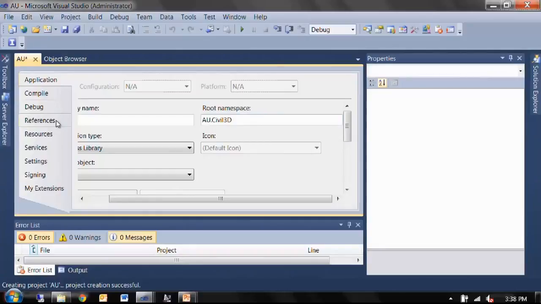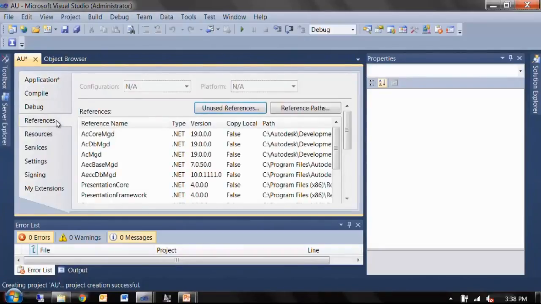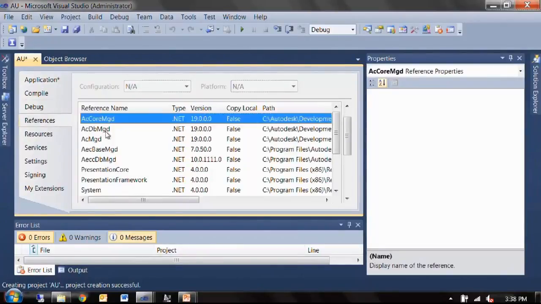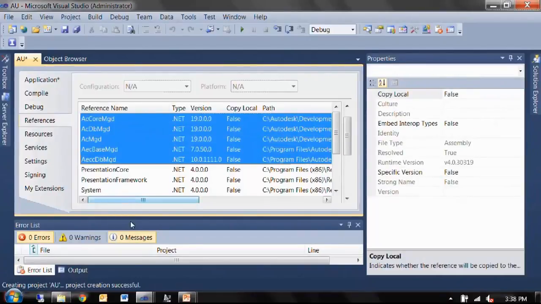When we added these references, you remember the things that were grayed out in that wizard? This is what it added for us. Those 5 DLLs, it added just perfectly in there for us and set the copy local to false for us. So it did a lot of work for us, but sometimes we have to do this manually.